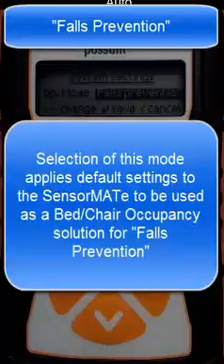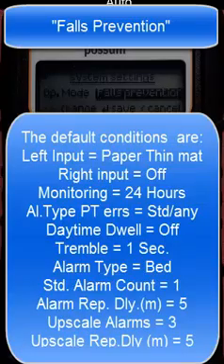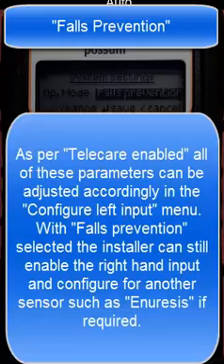Selection of the fault prevention mode applies default settings to the SensorMATe so that it can be used as a bed/chair occupancy solution for fault prevention. The main differences between this mode and the telecare enabled mode is the tremble time is reduced to 1 second, the alarm type that is transmitted is a bed type alarm, and the upscale alarms are enabled. As per the telecare enabled default mode, all of these parameters can be adjusted accordingly in the Configure Left Input menu. Again, the right-hand input can still be configured for another sensor such as enuresis if required.